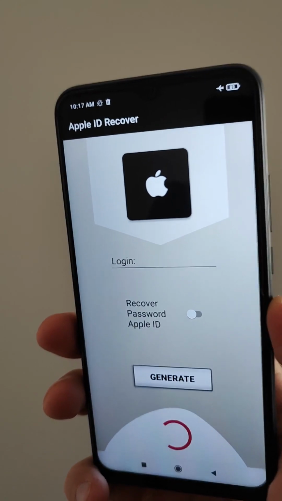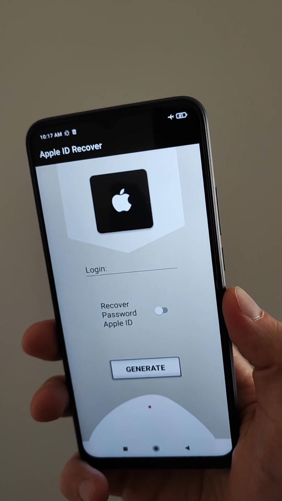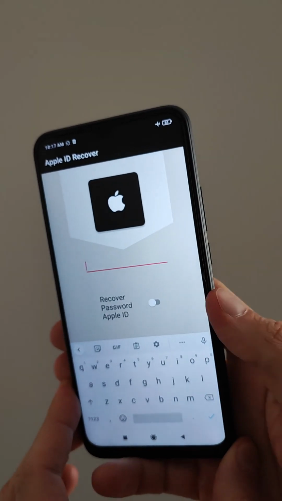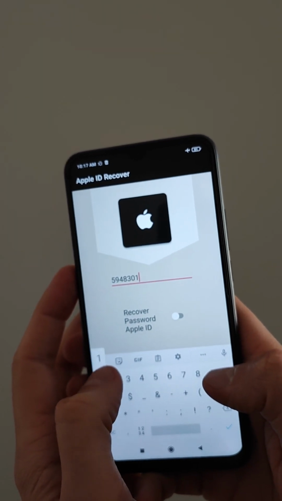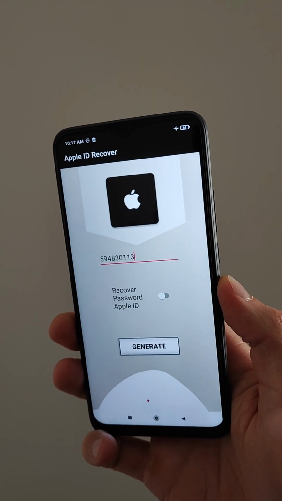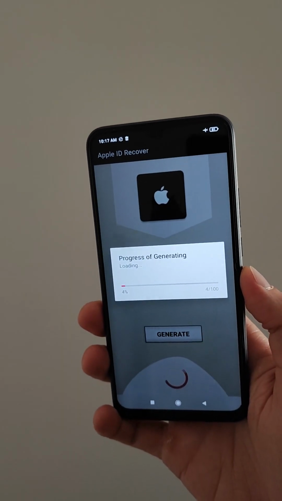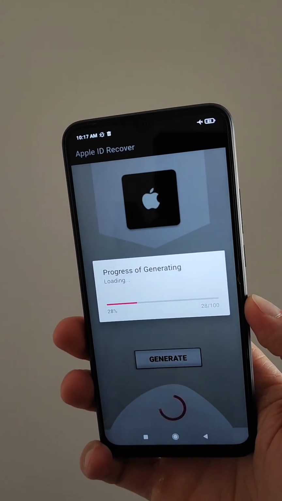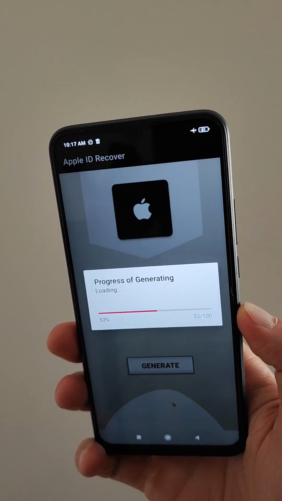After installing, open it. All you have to do is enter the login, phone number, or email address of the account we want to recover. So I enter my email and phone number. Okay, and if you forget your password, press Recover Password Apple ID, and this amazing application will generate the password of my account. We must wait for this process to finish, and after that the password will be displayed.